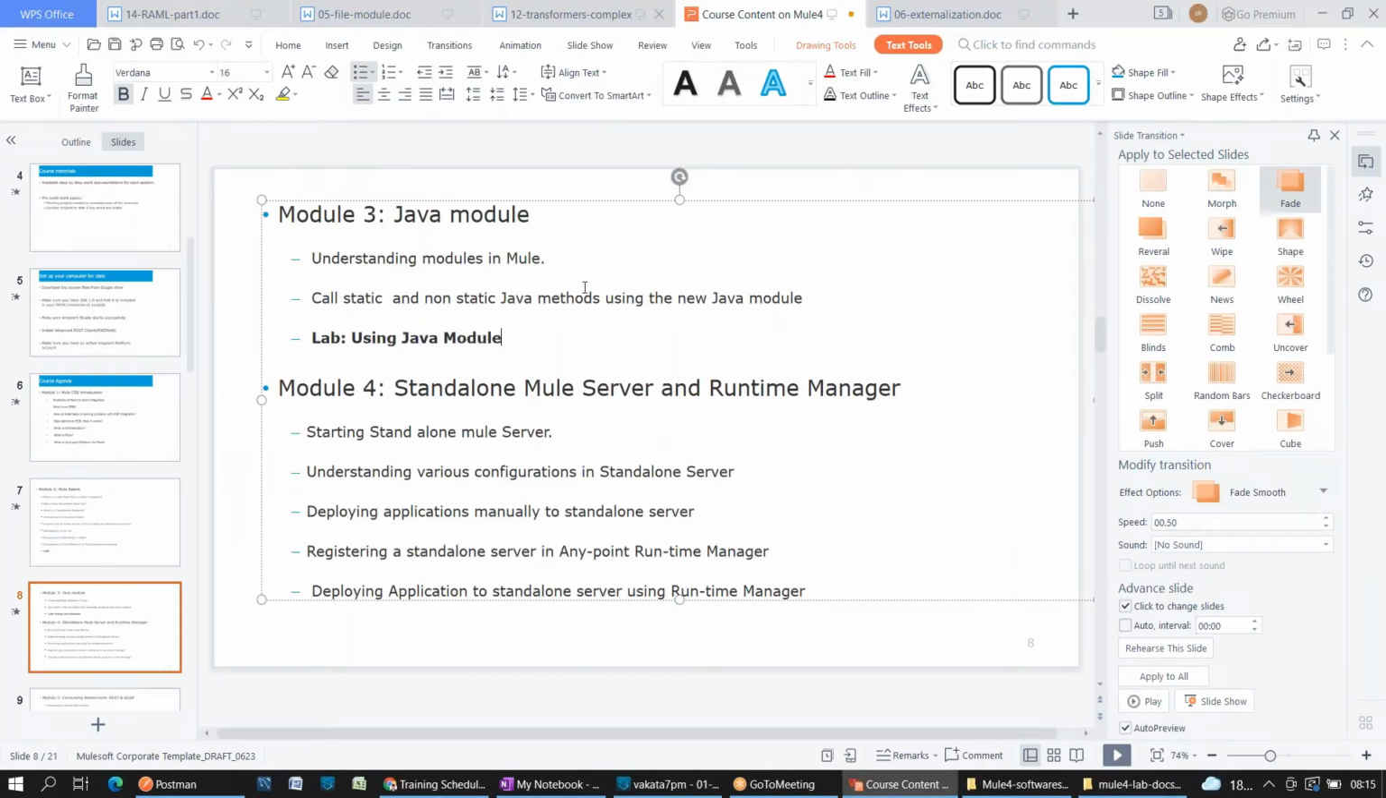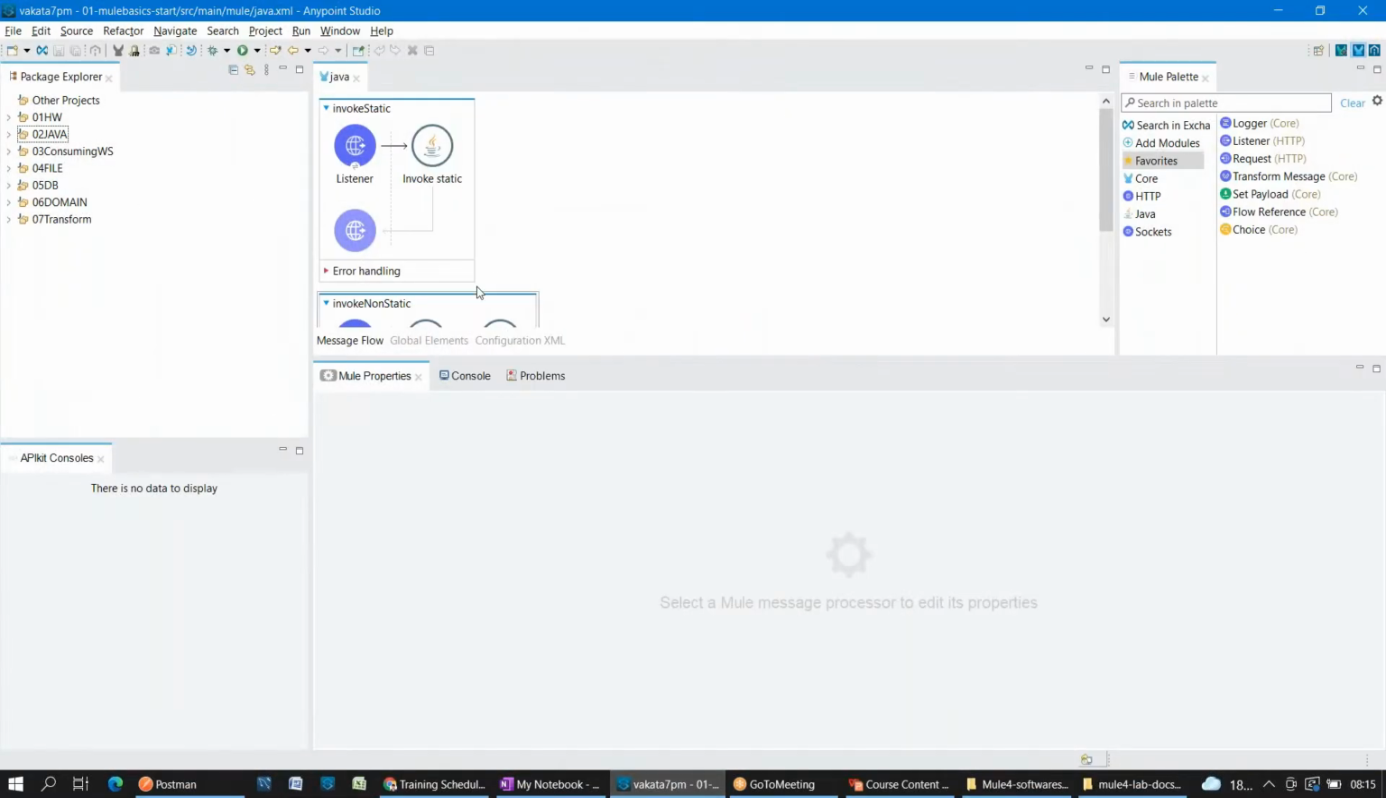Next, by this time, we might have completed designing and developing the applications in Anypoint Studio. And for testing purposes, from here itself, we can deploy the application with a single click with the embedded runtime.